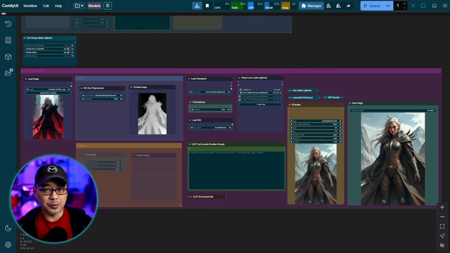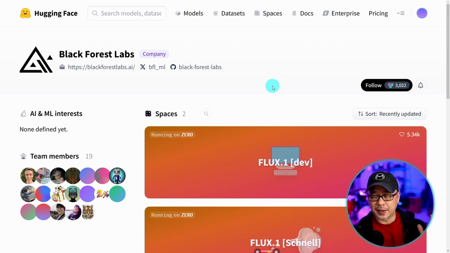Well, hello, good people. Today, we're going to take a look at the latest Black Forest Labs ControlNets Depth and Canny that were recently released. As always, everything you need will be linked in the description below.